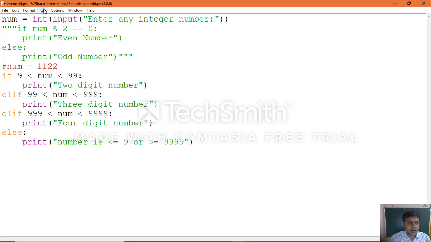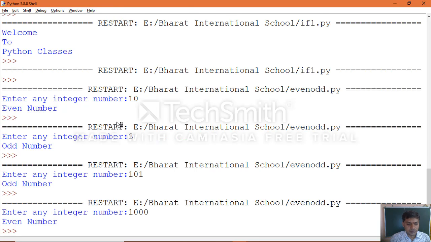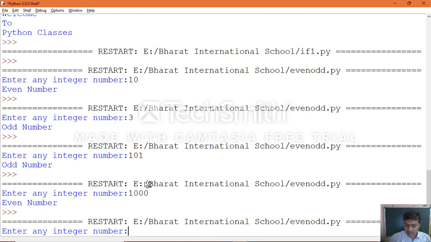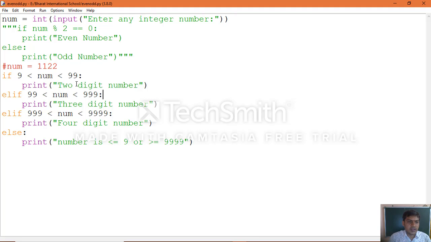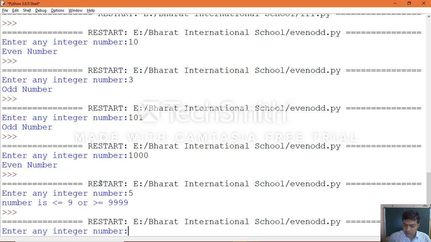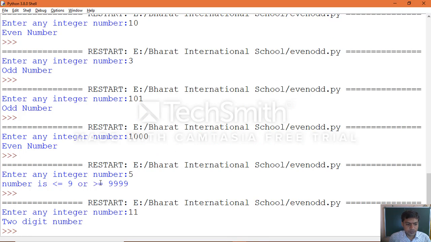Save the application, go to run module, give the number. For example, if I give 5, it goes to the direct else part, the last else part: number is less than or equal to 9 or greater than or equal to 9999. Same way, this time you execute and give a 2-digit number. Go to run module. Now give a 2-digit number, for example 11. So the given input is a 2-digit number. We will see the output.